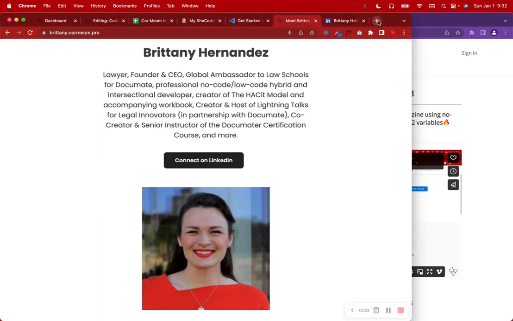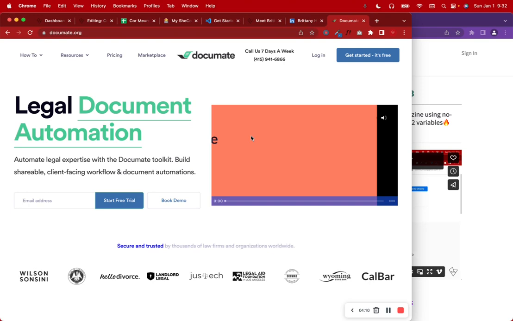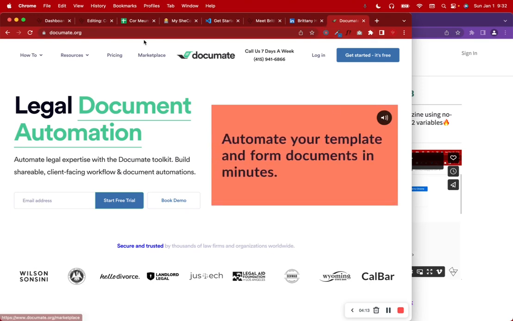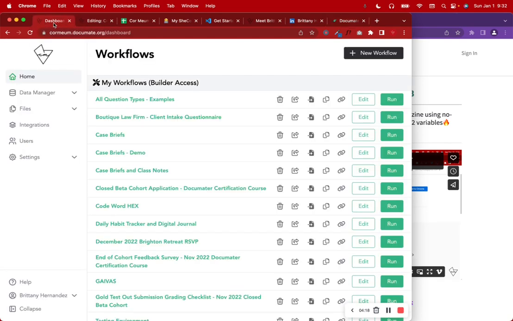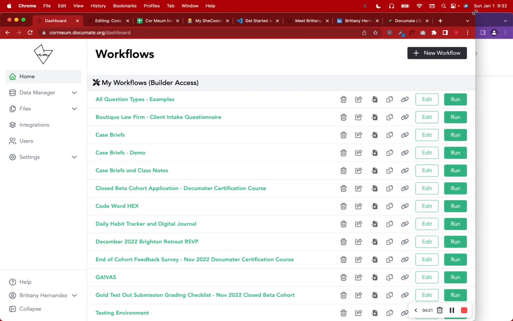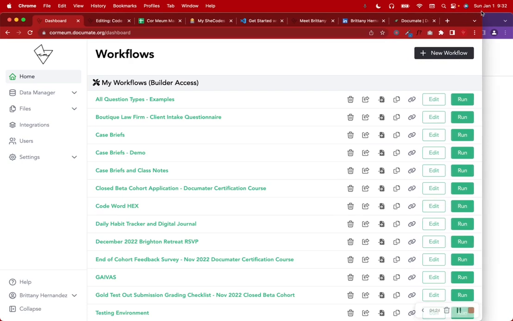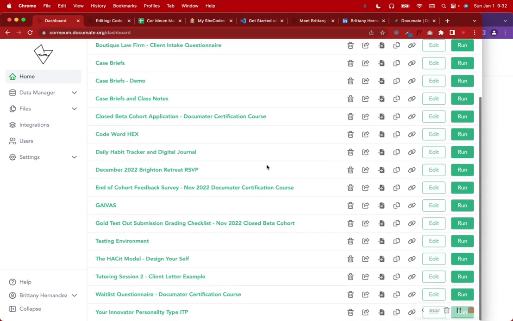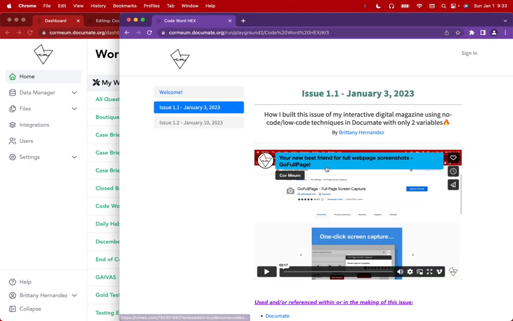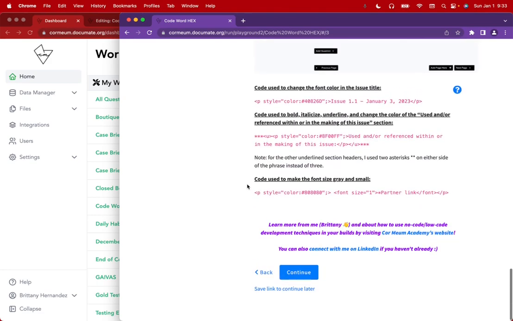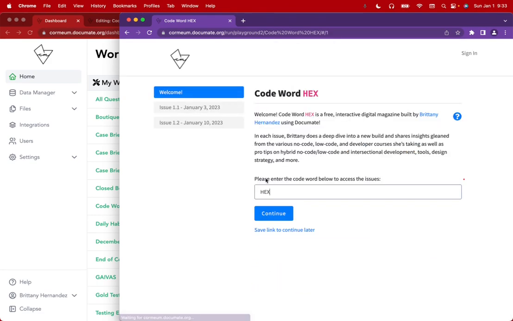So let's talk about first Documate and why I like to use it. Documate is a very powerful no-code tool. So the dashboard of a Documate builder account, so if you have a paid builder account, looks like this. It makes it to where you can easily add new workflows or create new workflows, which when I say workflow, it means that it turns it into this app or web page or workflow or whatever you want to call it, because you can turn it into whatever you want. And that's why I say it's really powerful, because you can not only create this so quickly, like within a second.